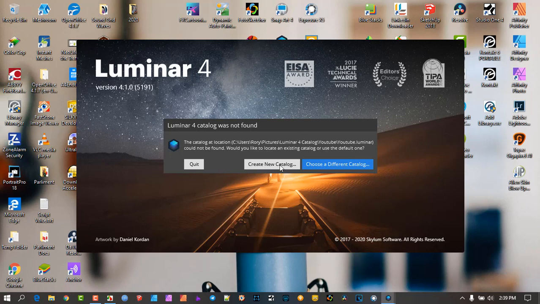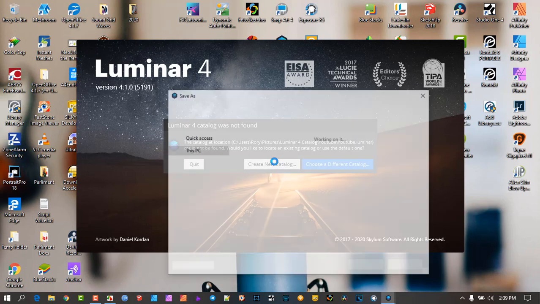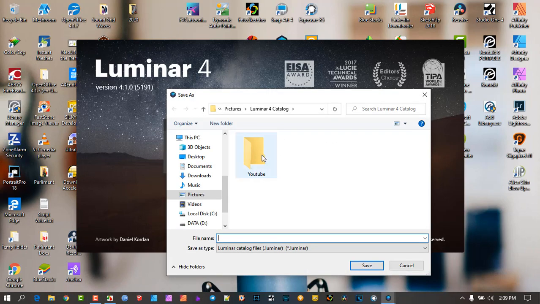So what happens is initially you start off, you've got to create a catalog, and the catalog system works quite a bit different to that of Lightroom if you're familiar with it. It has similarities, but it's also just more streamlined. So I don't have a previous catalog, so I'm going to just say create a new catalog, and I have a folder YouTube that I put it into, and let me just call this YouTube also.